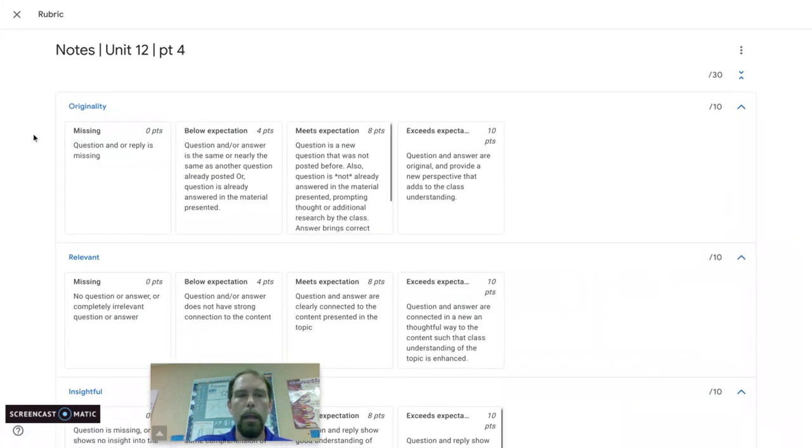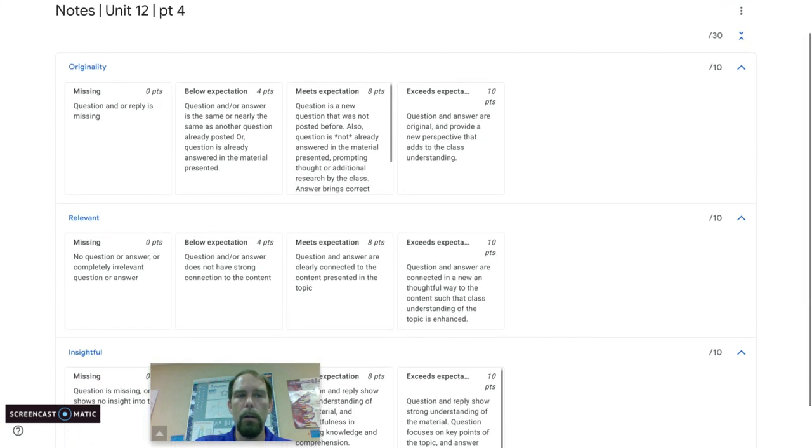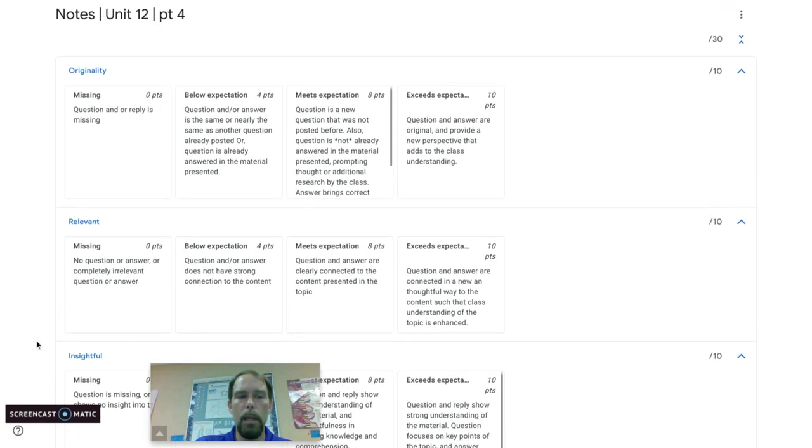This particular rubric has 3 categories in which students can earn points: originality, relevance, and insightfulness. This was that assignment where they had to ask a question about notes and then describe for them in as much detail as I could exactly what it would take to earn that number of points in each of those categories. So this was a 30-point assignment, and they could get 10 points for each category, and this laid out for them exactly what it would take to get each of those points.